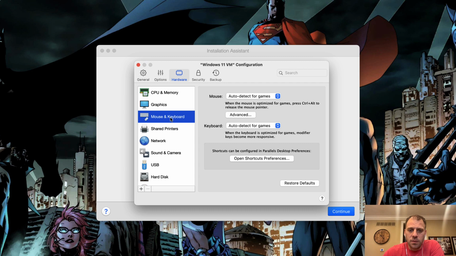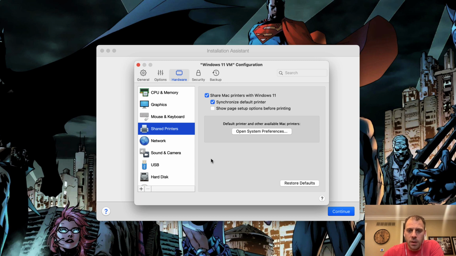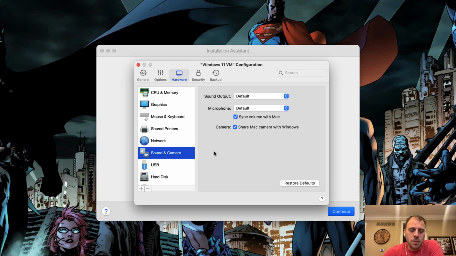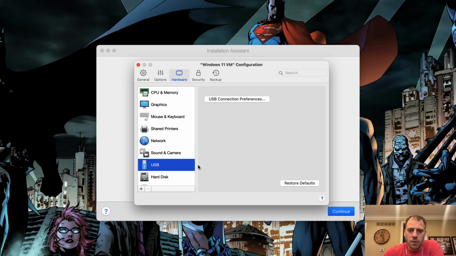Resolution I'll leave at best for Retina. Mouse and keyboard are set to auto detect. I've used this in the past, and I've had no problem with the Windows VM recognizing input from the MacBook's keyboard or the touchpad. Share printer, sure, not a big deal. I probably won't print much from Windows, but just in case I want to. Share network, all of this stuff by default. Generally speaking, the default options are all really good in here. Sound output, again, default and shared.